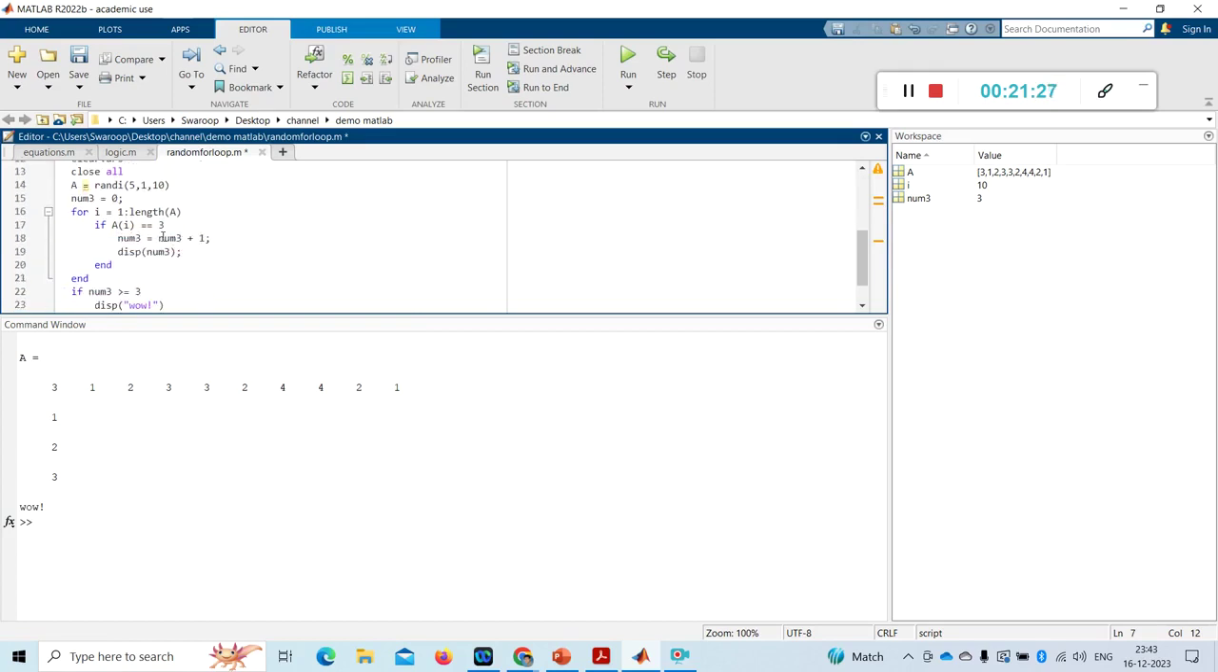And for loop I take length of a. This I will check as num3_for. So here also I will change it as num3_for. I don't need to display this, let's remove this. Then display wow.